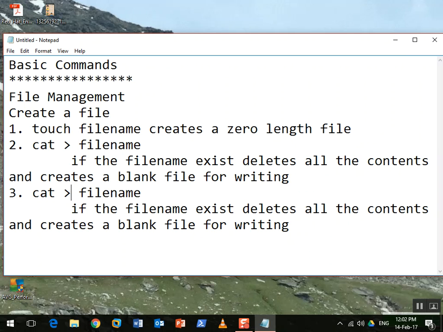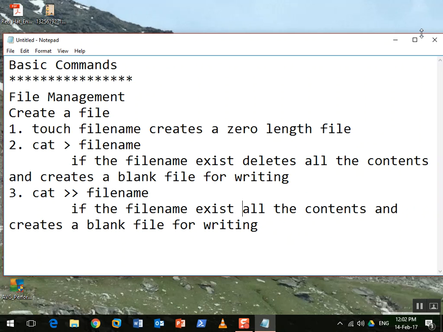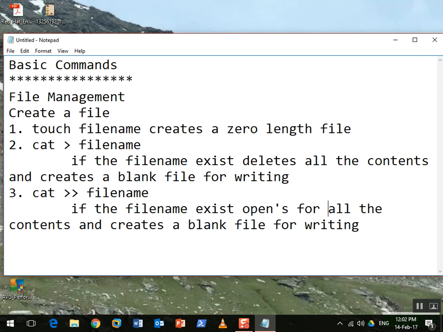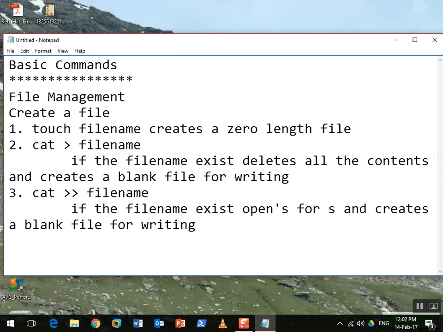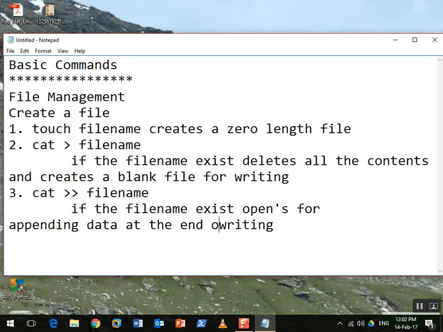Cat double greater than file name: if the file name exists, it opens for editing, appending data at the end of the file, else it creates a new file.